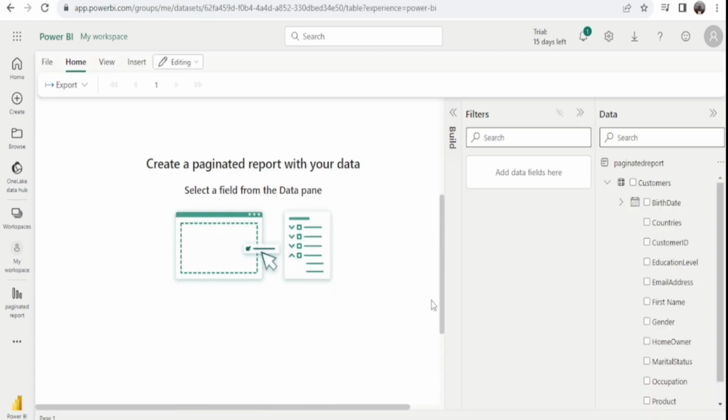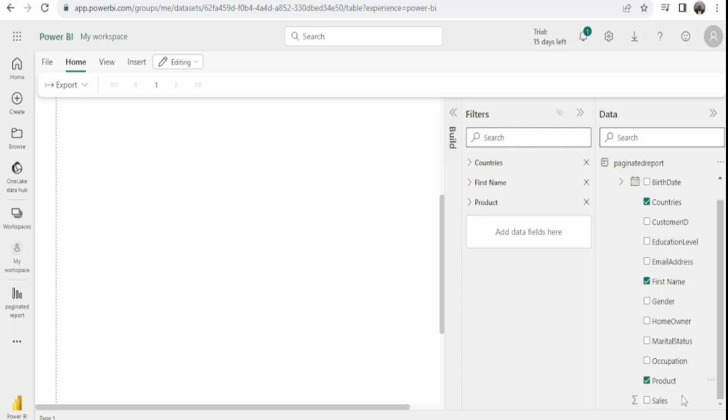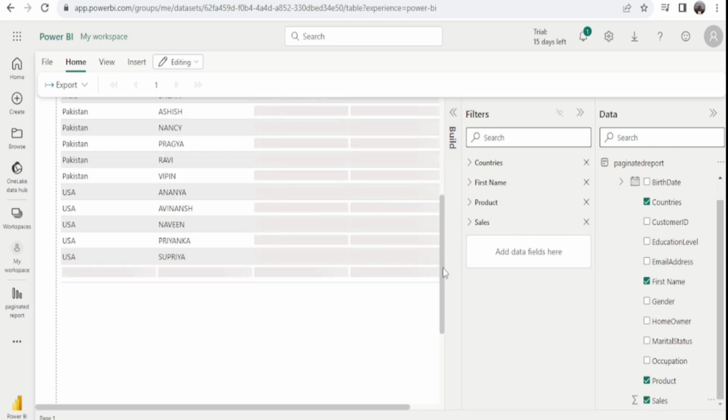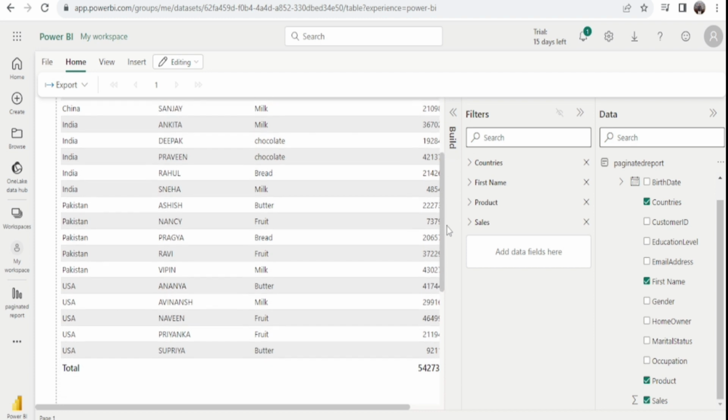And here under this guys, we can create a paginated report. So let me take this country column first. Then I'll select first name, products, and finally guys I am selecting the sales column here. And here we can see the data in tabular form. So guys, there is no other visual here, just like in Power BI Desktop. You can't use any other visuals here.